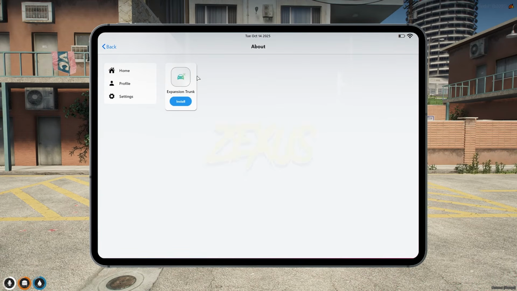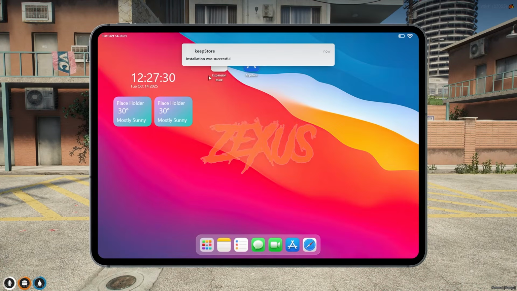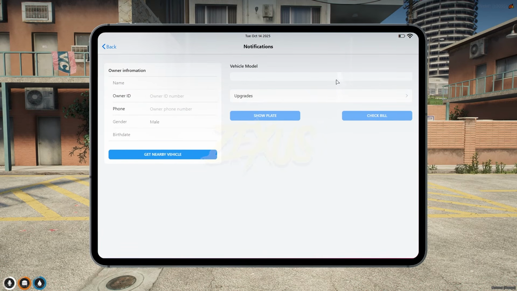So this is the application which we have in our tablet. To install the application, we just need to click over here. And our application got installed. Now let's open this application. So over here, this is the interface of our new application, as you can see.